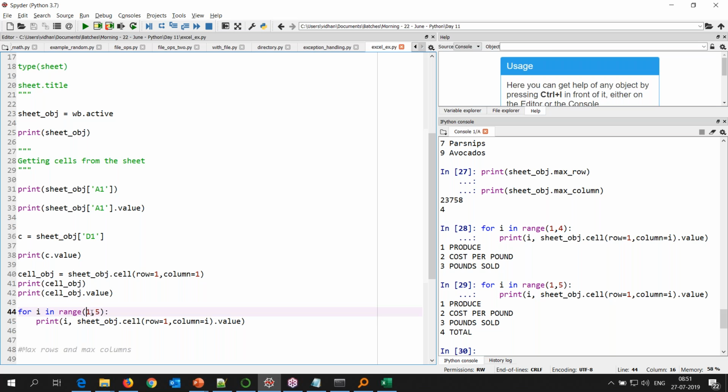See, we know that every time your column is going to start with 1, because there is nothing like 0 in your Excel sheet, guys. You won't have 0 rows or 0 columns. It will always start with 1. And you are not aware of the higher number. So how are you going to work with that?